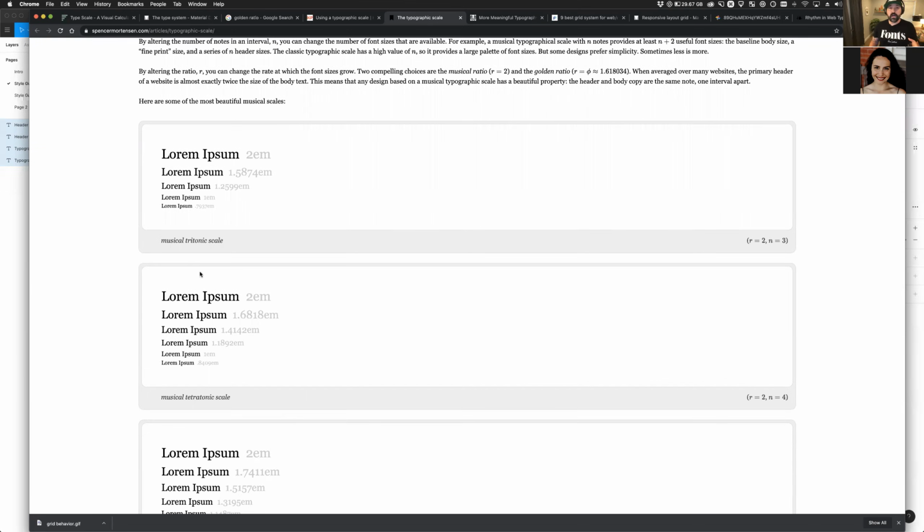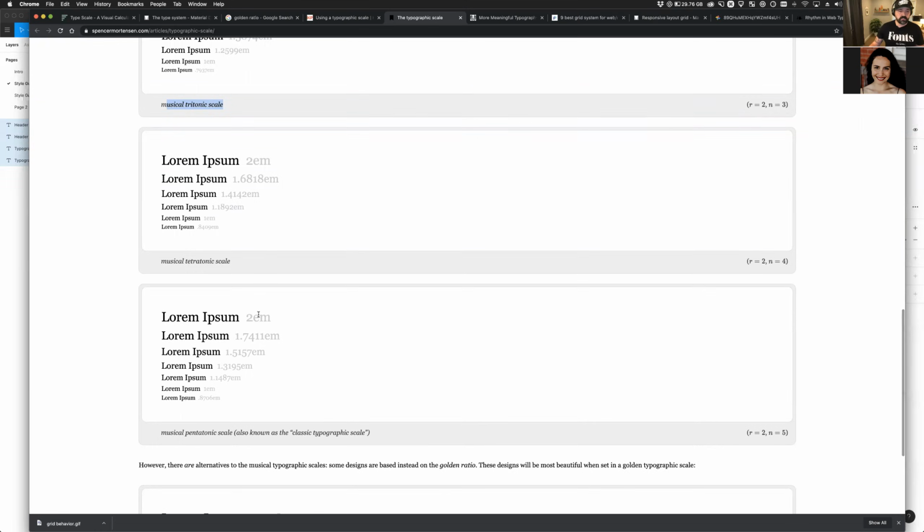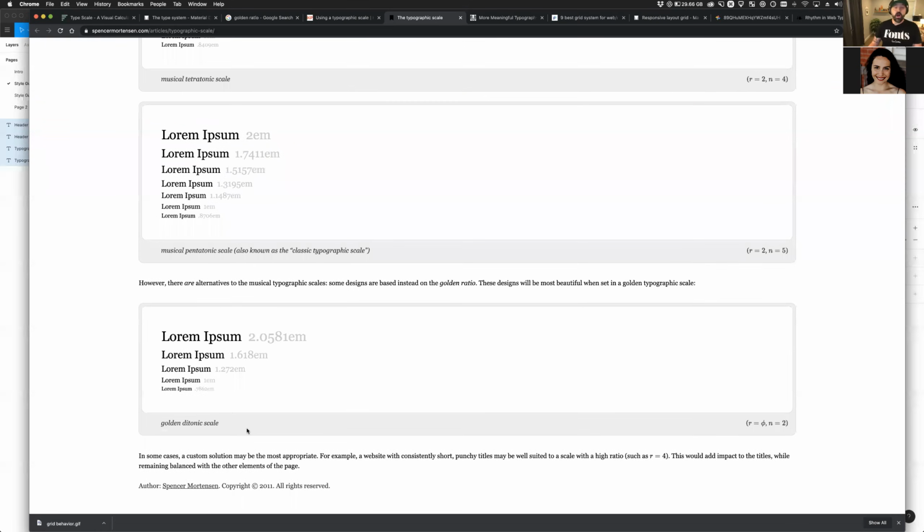A lot of the relationship that they talk about is based off of music tones and using musical ratios. So you can see here that there are different applications. What if we did it with a tritonic scale or a tetratonic scale or a pentatonic scale? All things I know nothing about. But I did latch onto this idea of the golden diatonic scale, which is the golden ratio, using that magic natural number. So we're going to take a stab at that.